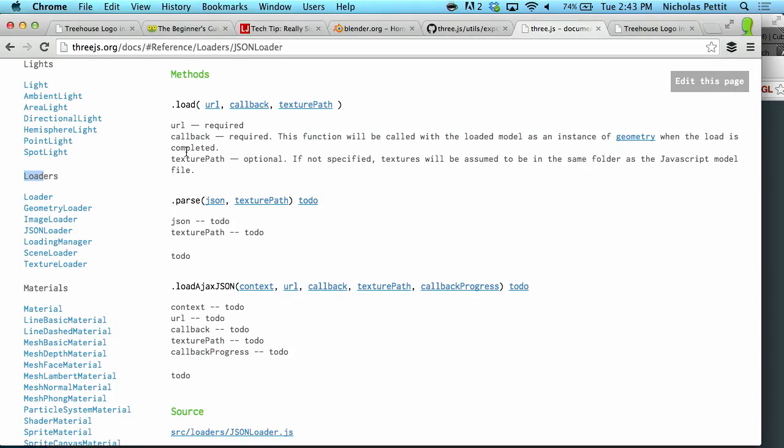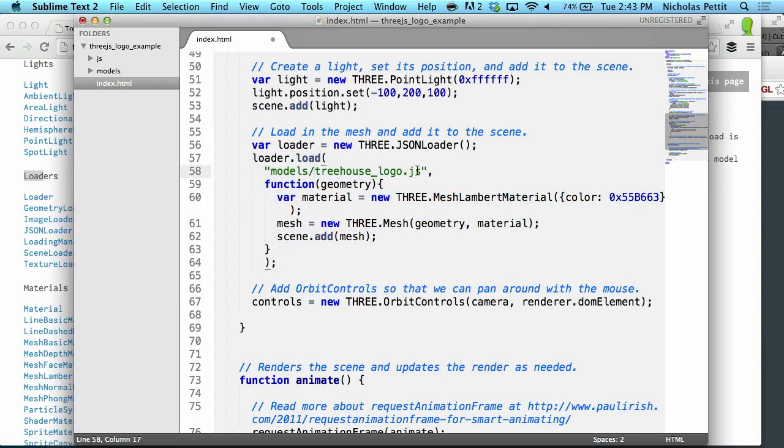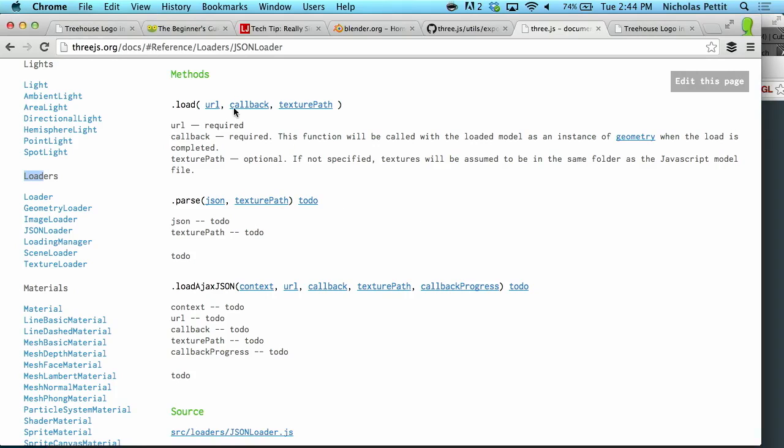I'm passing in two things here. One is the URL. So a mesh in Three.js is just a URL, just like you might include a CSS file or a JavaScript file. You go ahead and say, this mesh is in models. It's called treehouse_logo.js. Pretty straightforward stuff. The next is a callback. And it says this function will be called with the loaded model as an instance of geometry when the load is completed.